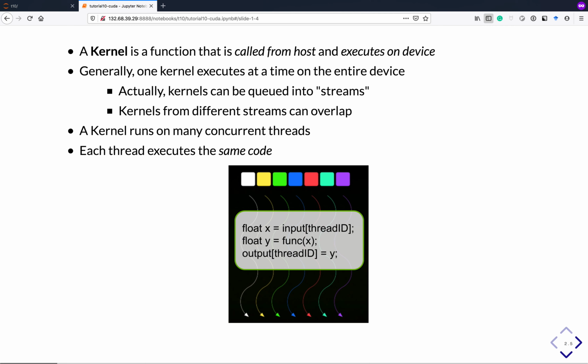because there's a concept called streams, which allow you to queue different kernels. Again, kernels, functions that you want to run on the GPU, you can queue them, and you can define multiple such queues so that kernels from different queues can overlap. But generally, in our examples, and usually in CUDA code, you only have one stream, and that means that your kernels do not overlap in time.